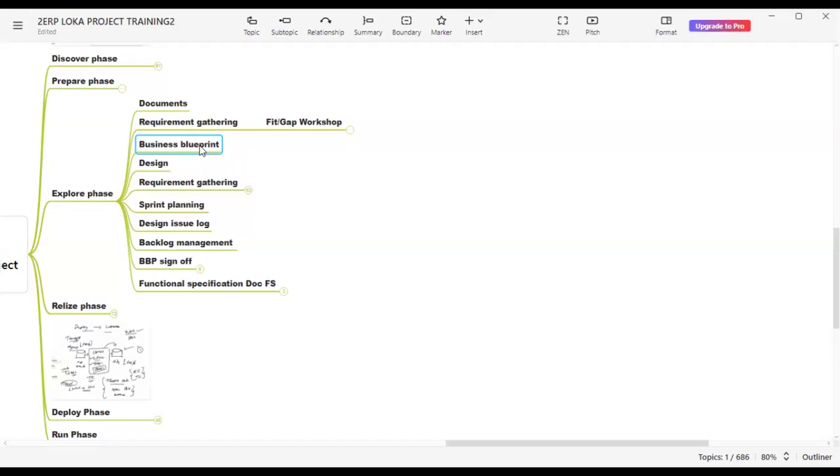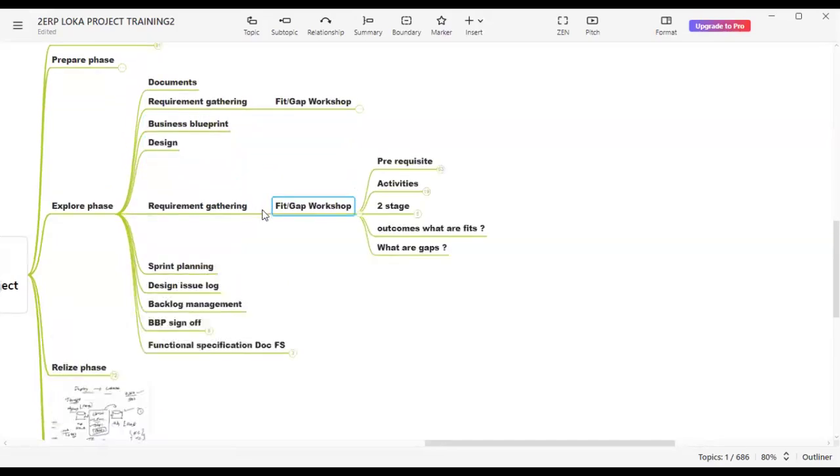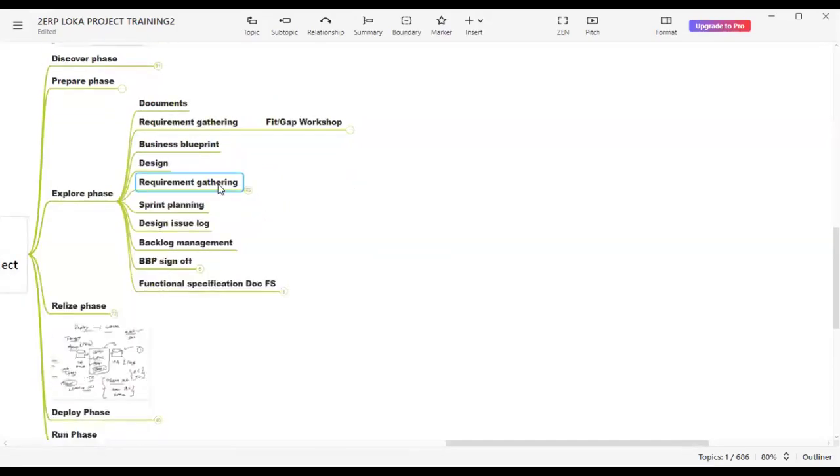I will go through one of the business blueprints with you, and I want you to prepare your business blueprint on your own. Before I show the business blueprint, I think this is a duplicate. Yeah, there's a duplicate. Let me delete it.